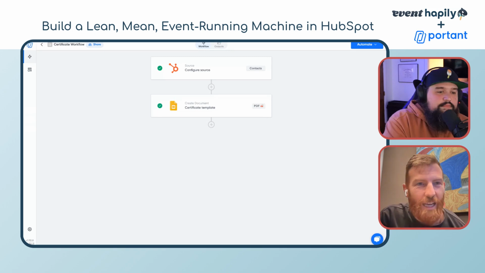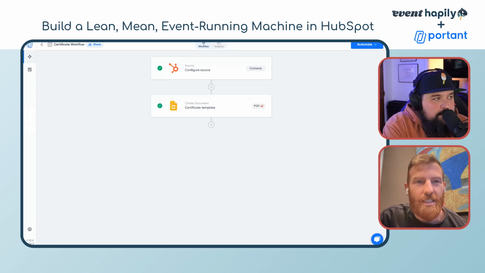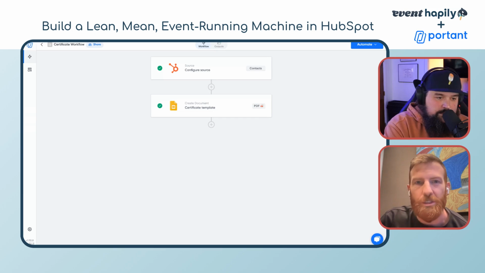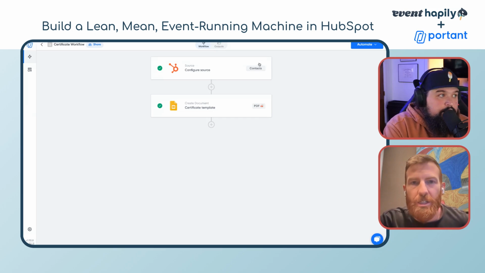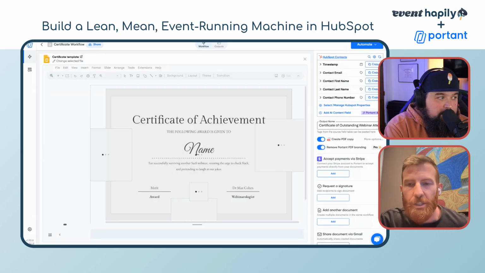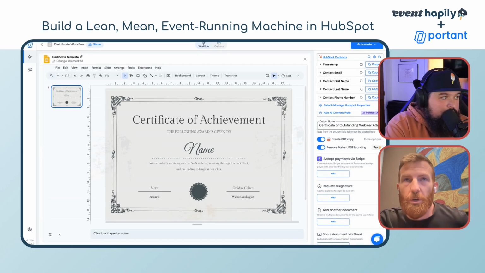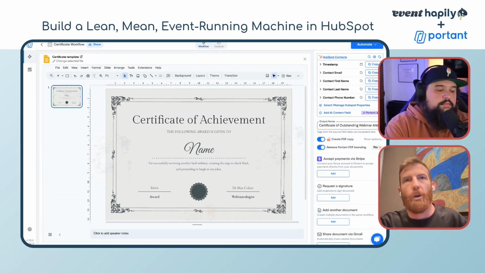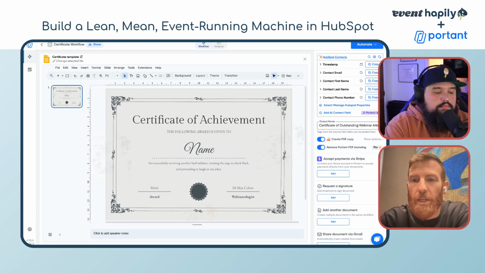Yeah. As Max showed you, this is what a Portant workflow looks like. We take information from HubSpot and we run it through different types of document templates. If I jump into this one here, this is a Google Slides template, but we could also have a Google Docs template or a Google Sheets template or a PDF template.